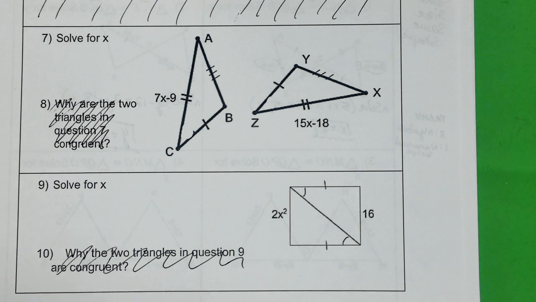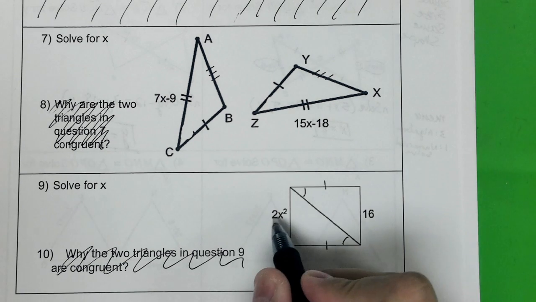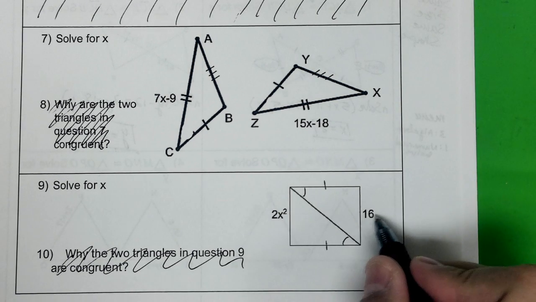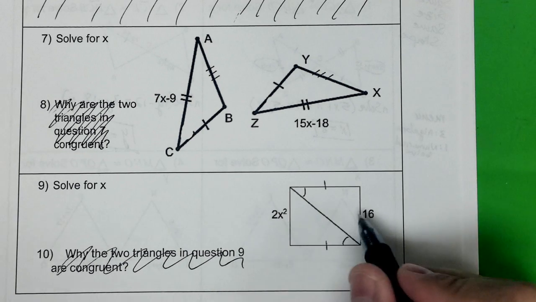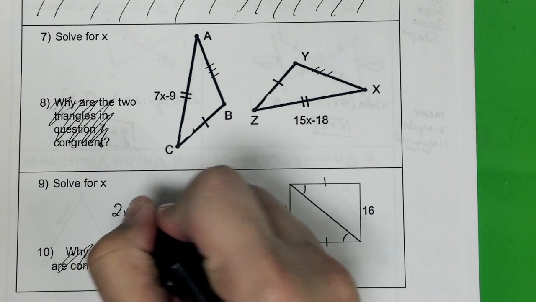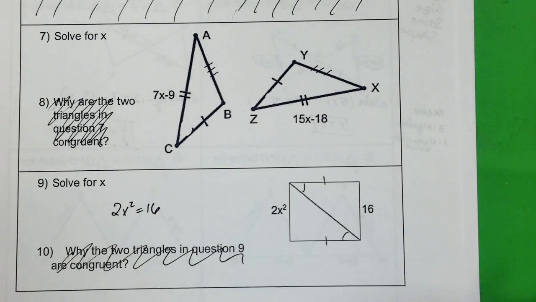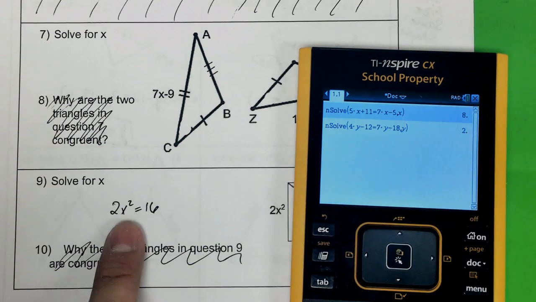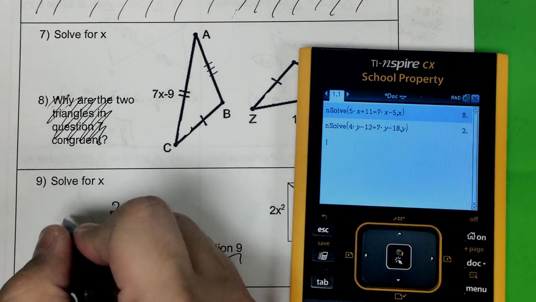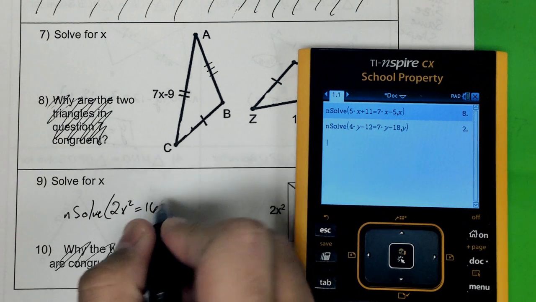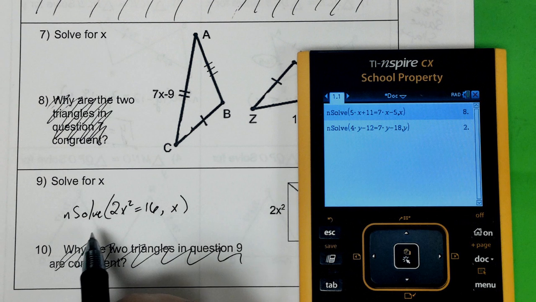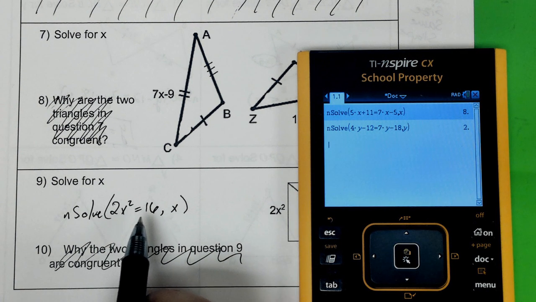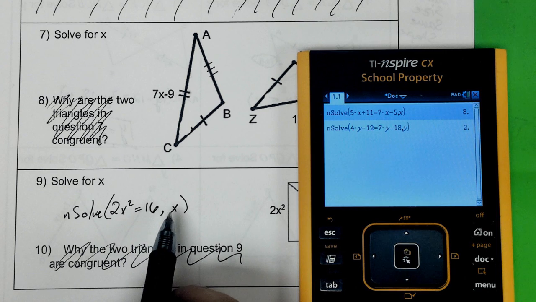Okay, so what we need to do here is we're going to create our equation again. All right. So we have 2x squared for this one and 16 over here. These two sides are going to be equal. So 2x squared equals 16. All right. And on this one, we're going to, again, try to use nSolve. So we're going to write this in our calculator. So nSolve of 2x squared equals 16. And we're solving for x, okay?